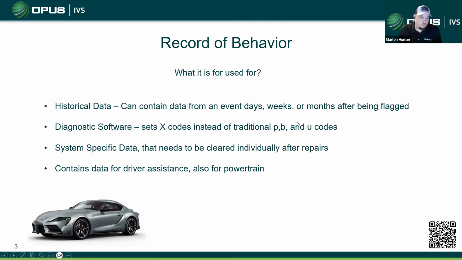First, we'll jump into record of behavior, a brief intro to it. What is it? What is it used for? I'll show you some examples throughout the training here. It looks at a lot of historical data, almost like freeze frame, somewhat as detailed. Sometimes it's not that detailed at all. It just tells you, hey, this part's not happy. Here's why. The data can be stored in there for years. I've had cars almost years old that had ROV codes from a previous collision, anything like that.